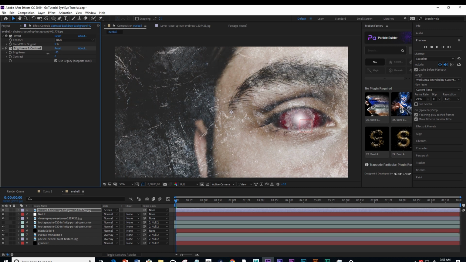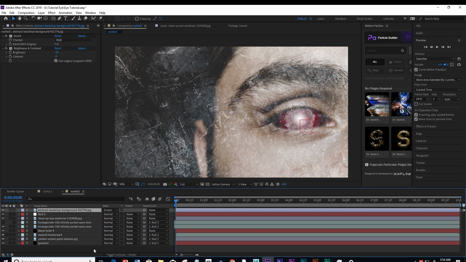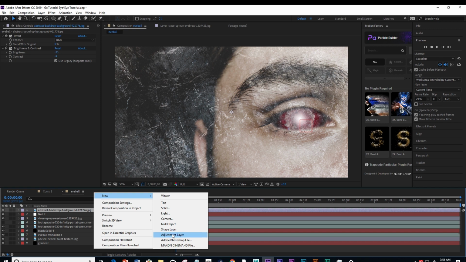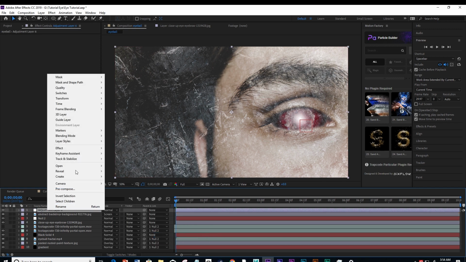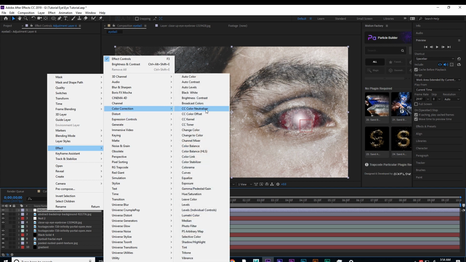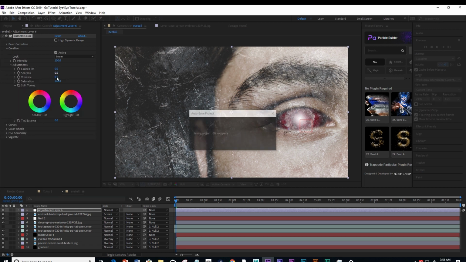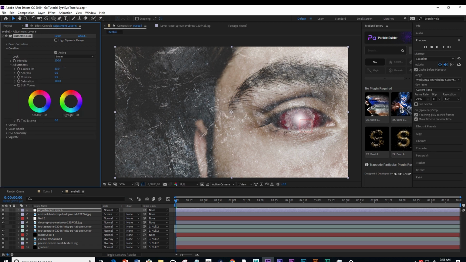What we want to do is reduce the brightness of this item just a little bit, and let's go ahead and reduce the contrast as well to about 9. Alright, as you can see, this is really starting to come together here. The next thing that we're going to do is right click on the composition and open area there, click new, adjustment layer. We're going to right click on that adjustment layer and go to effect, color correction, Lumetri Color. Again, we're going to go up to this creative panel and click on the faded film and we're going to fade it all together.